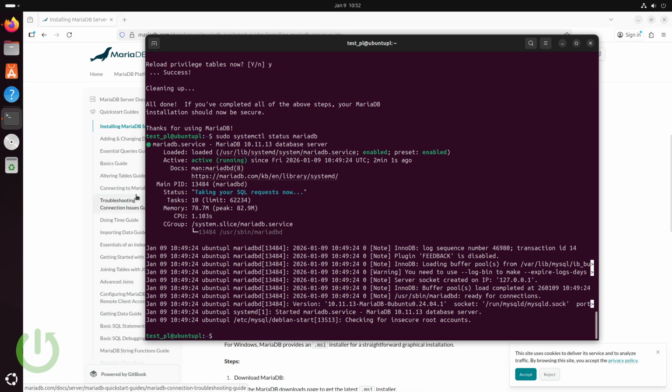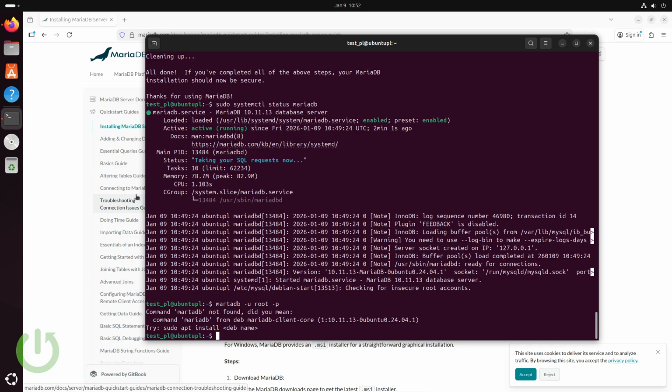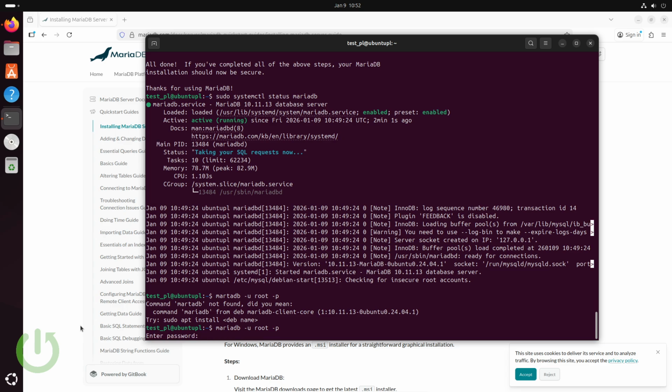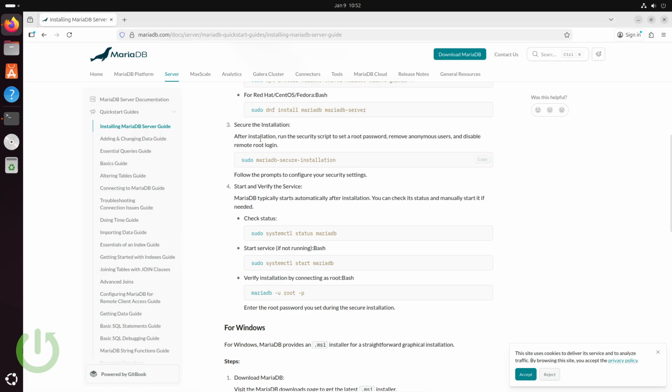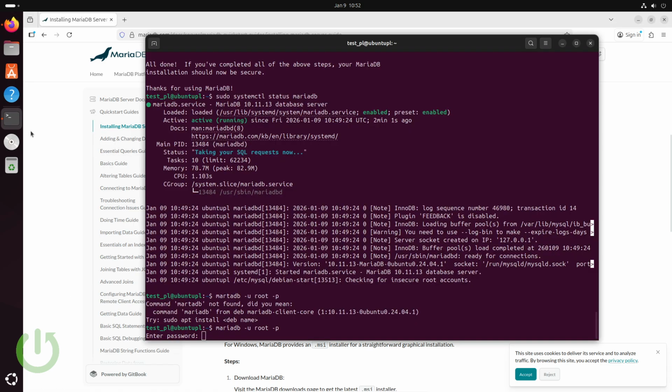The last one is verify installation by connecting as root. So mariadb -u, that stands for user, the user will be root, and -p stands for password. And, yes, I made a mistake. I said Marta, that has to be MariaDB, of course. I apologize, but now we have to type in the password that we set up in the secure installation configuration, basically in this step right here. So I will type my password.